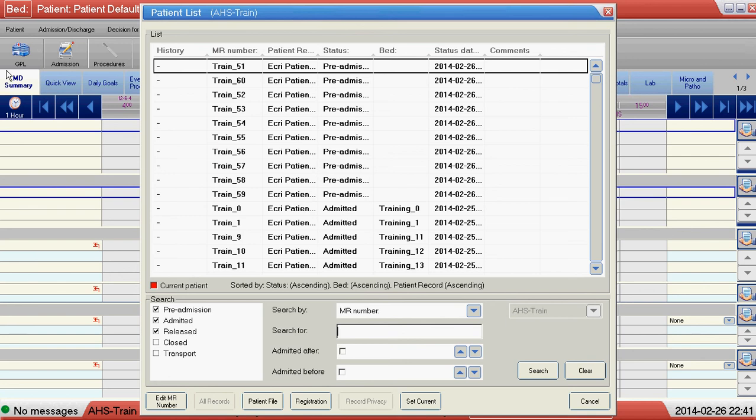Now, there's a variety of different ways you can actually find patients. The way in which you're going to need to do it when you get the email from the data quality assurance people is you're going to need to enter in the MRN.